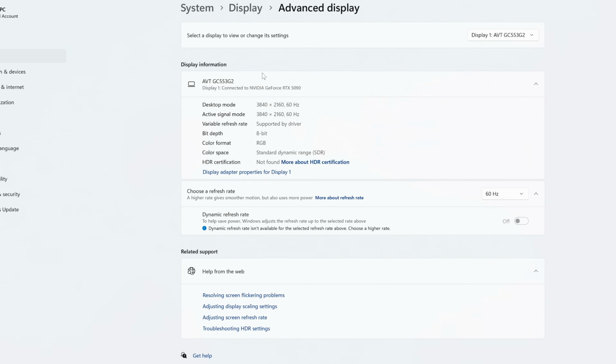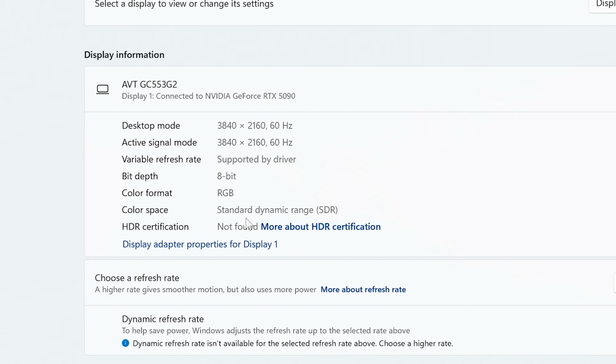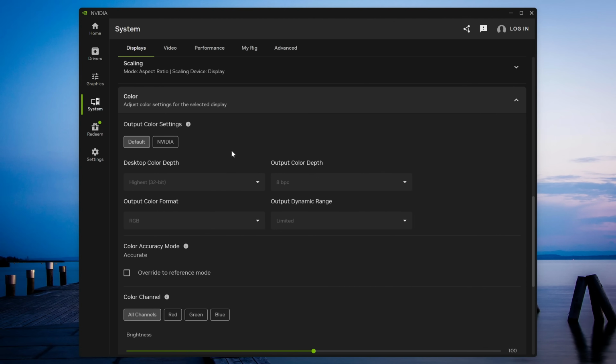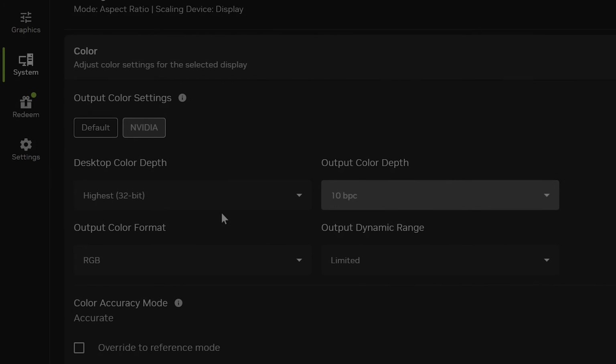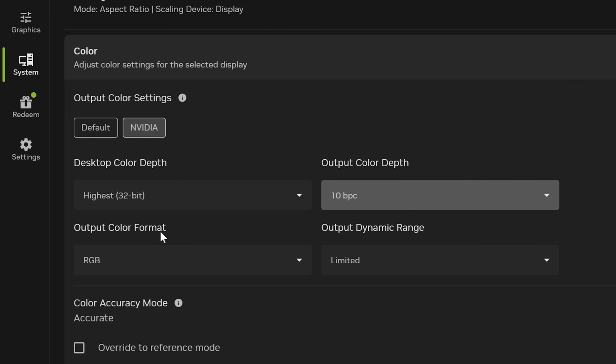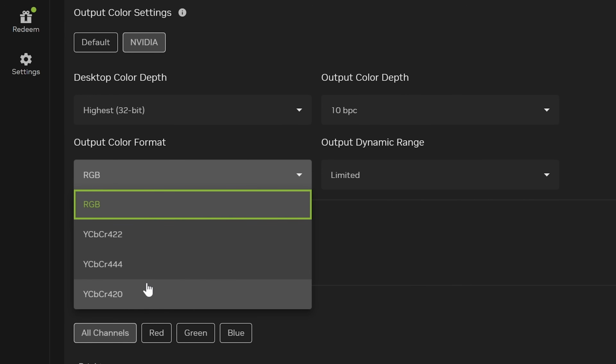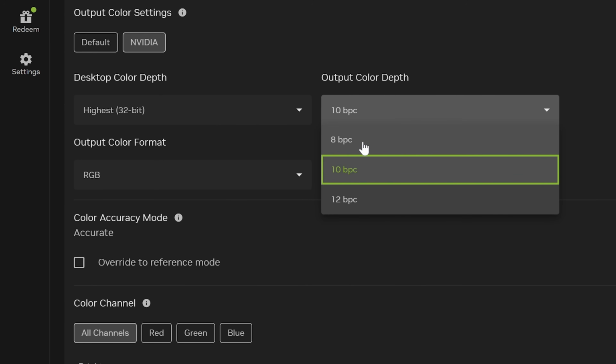By default, Nvidia typically uses an 8-bit output even if your monitor supports 10-bit. This can be changed by switching the mode from default to Nvidia, then changing the output color depth to 10-bit. Only do this if the output color format remains as RGB. This is an indication that there's enough bandwidth to support 10-bit without reducing color quality. If the output color format setting changes to YCbCr422 or 420 when increasing the color depth to 10-bit, you should reduce the color depth back to 8-bit.